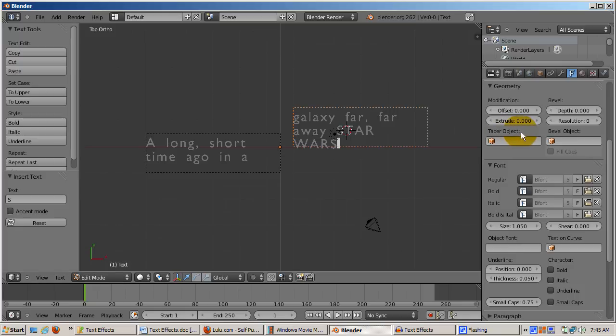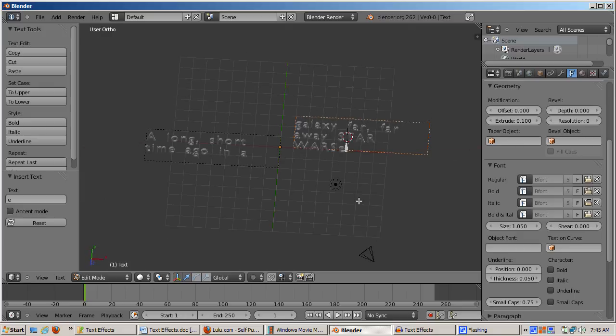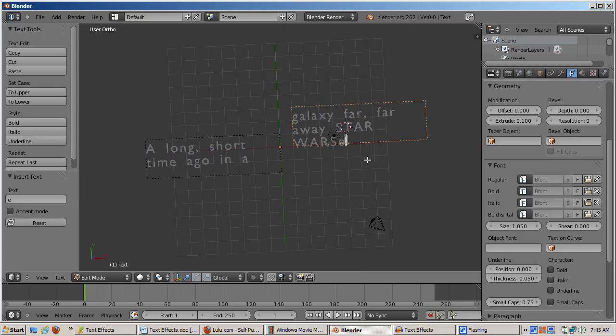The text is a flat, two-dimensional curve object. In mesh modeling, we typically extrude some geometry to get the third dimension. This is also necessary to get the third dimension for text, except that if you press the E key, attempting to extrude text, you'll add the letter E instead. With text, as with curve objects in general, there's an extrusion setting. You don't need much to get some depth.